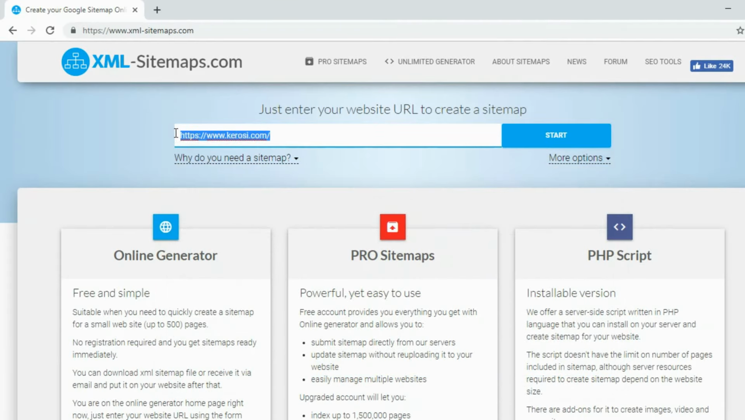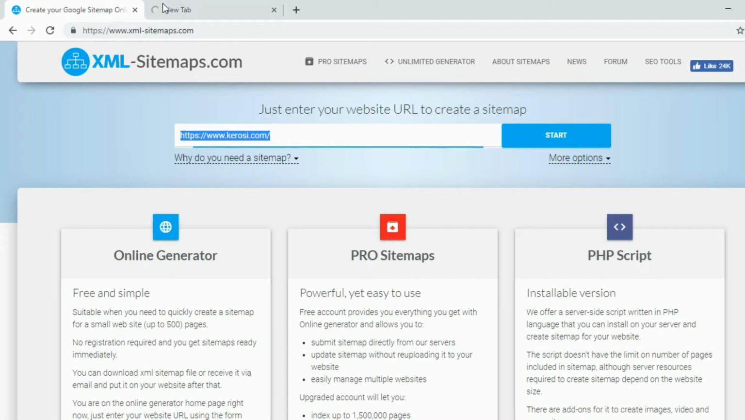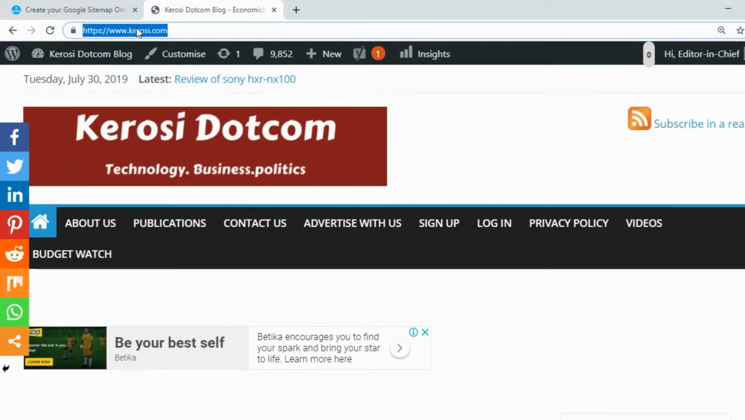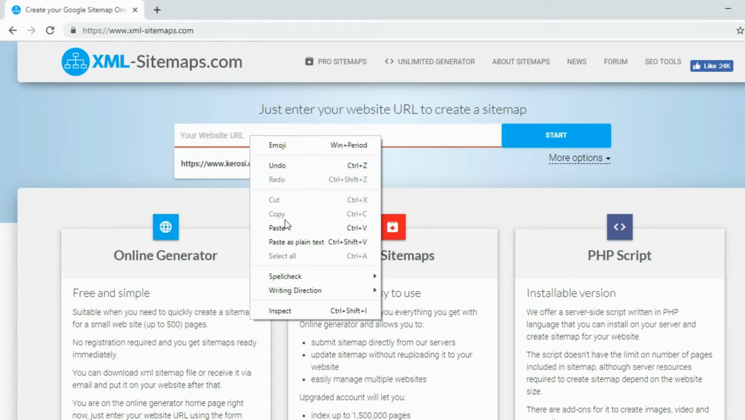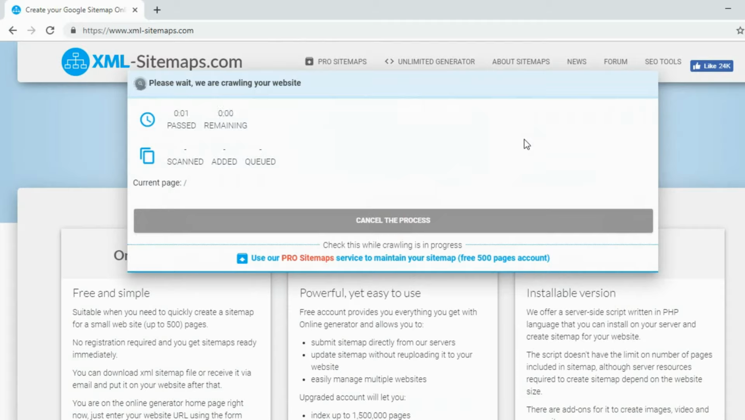Once you have entered the URL here, you can get that one by searching for your website. For example, mine is this one. Once you have it, you can copy the URL, this one. Then you can paste it here. Once you have pasted, change here. I will say daily. Then just start.